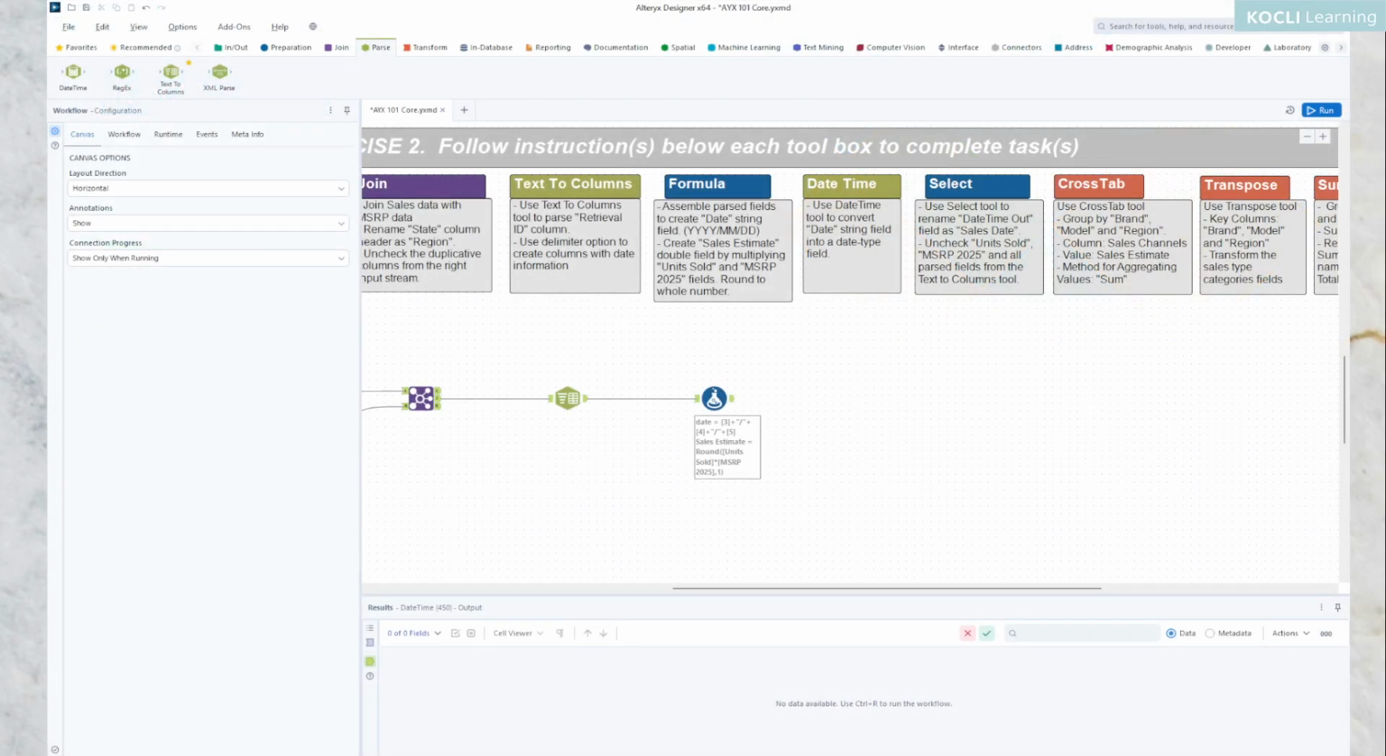Before we get to the DateTime tool, please complete the assignments as instructed at Exercise 2: Text to Columns, and Formula Boxes.